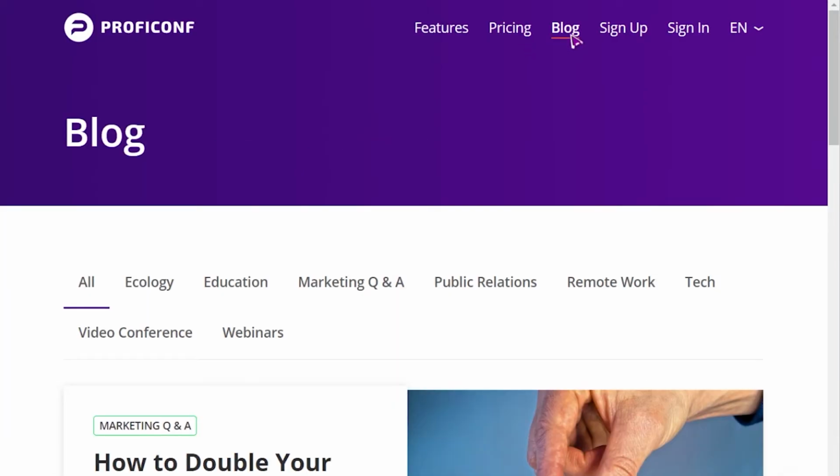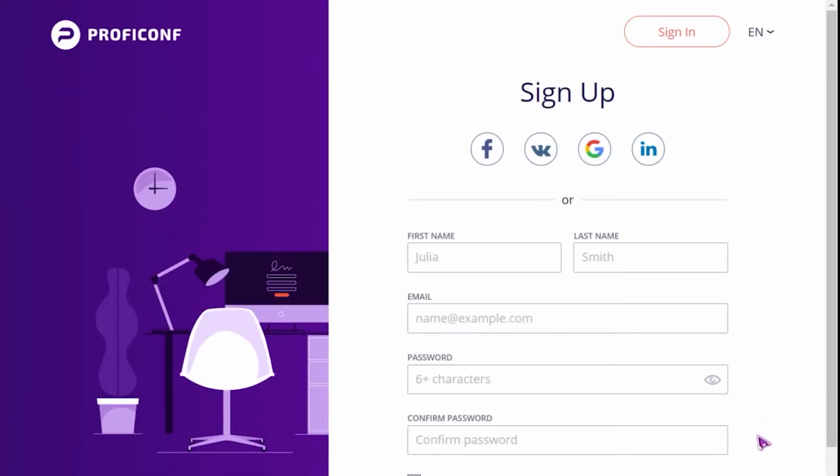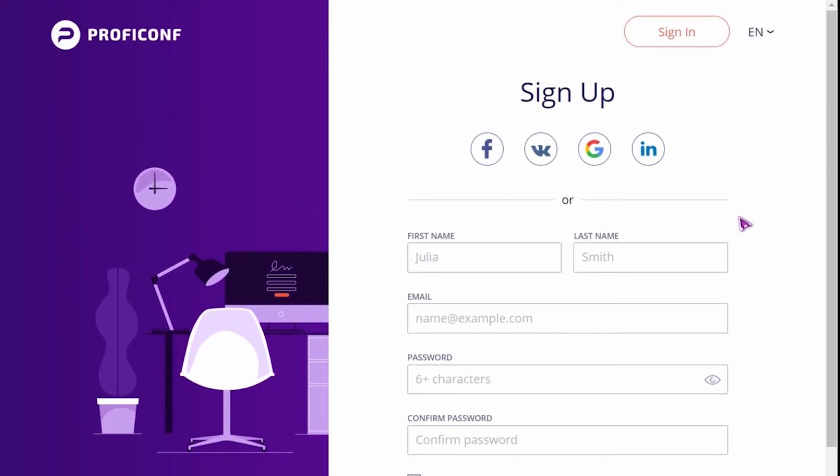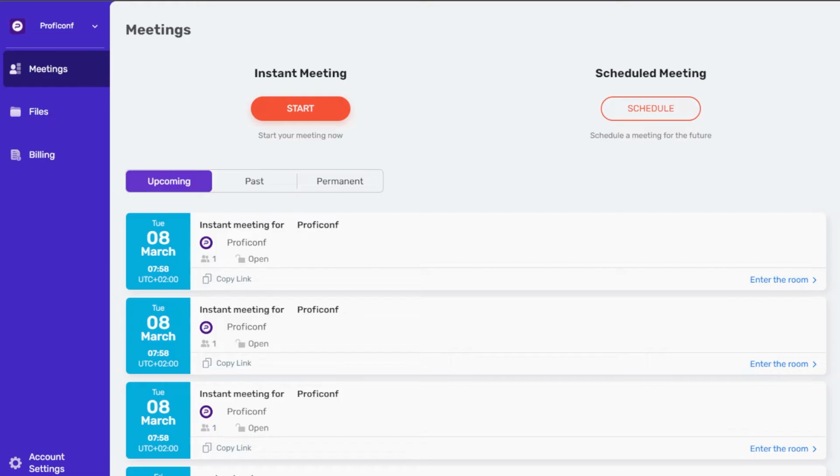To create a personal account on Proficonf, click the Sign Up button in the upper right corner, enter your name and surname, email, and create a password, at least 6 characters. You can also log in using social networks. Then, you will be redirected to the Meetings page.